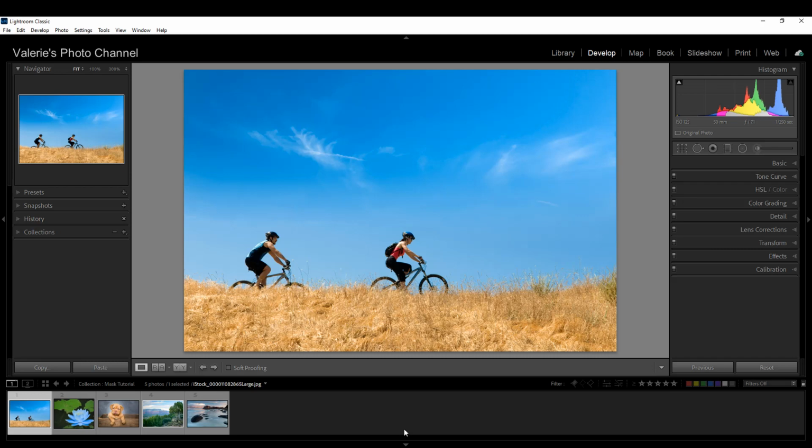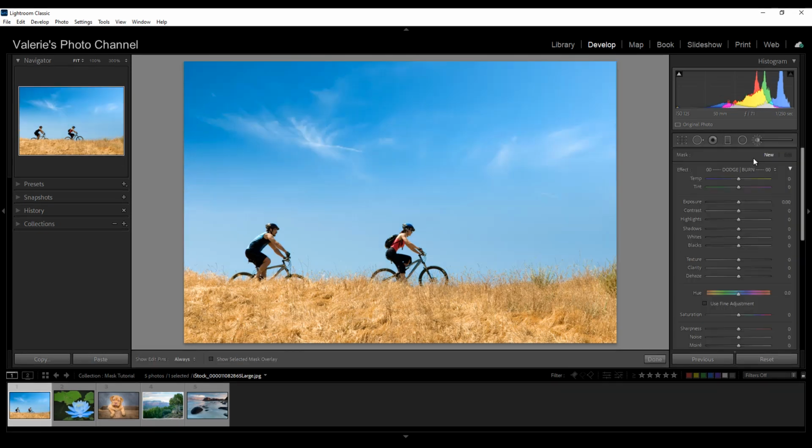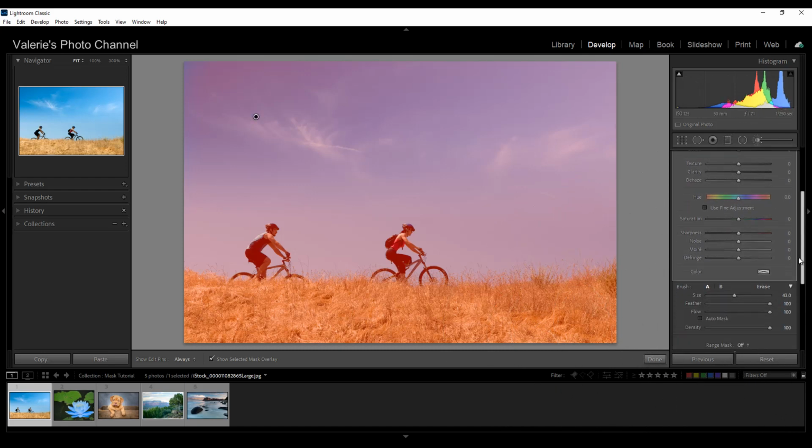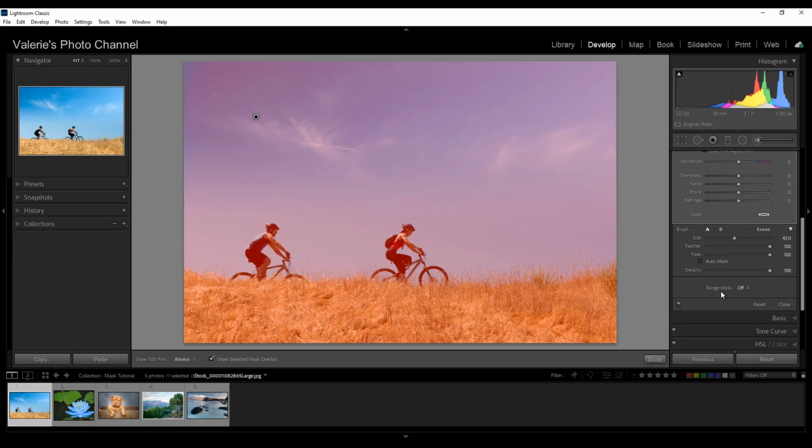With range mask, you can create a luminance mask or a color-based mask. The color range mask applies your adjustments just to the areas based on the color range you selected. Here's a quick example. I have my adjustment brush, and I'm going to click on Show Mask Overlay and brush on the whole image. Then I'm going to go down to the bottom of the panel, and where it says range mask, it's currently set to off, so I'm going to hit the up-down arrows and select color.